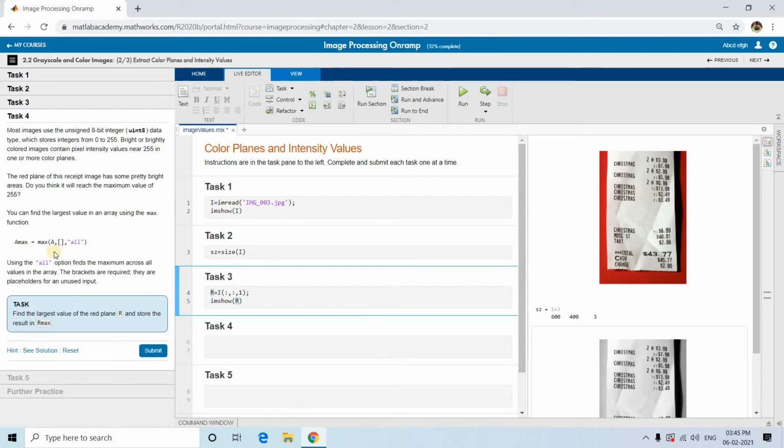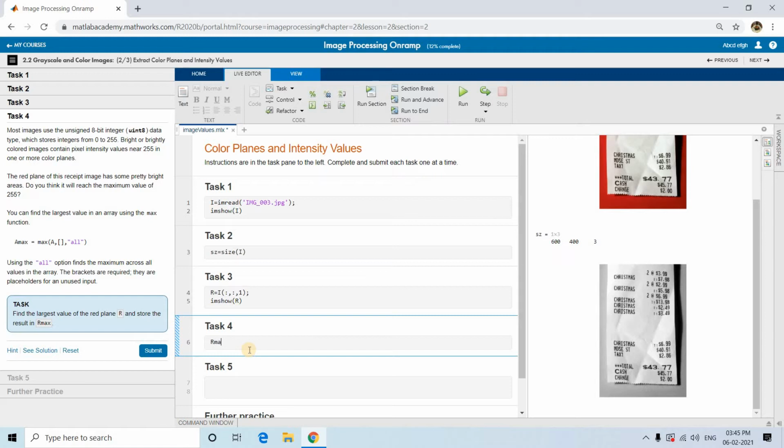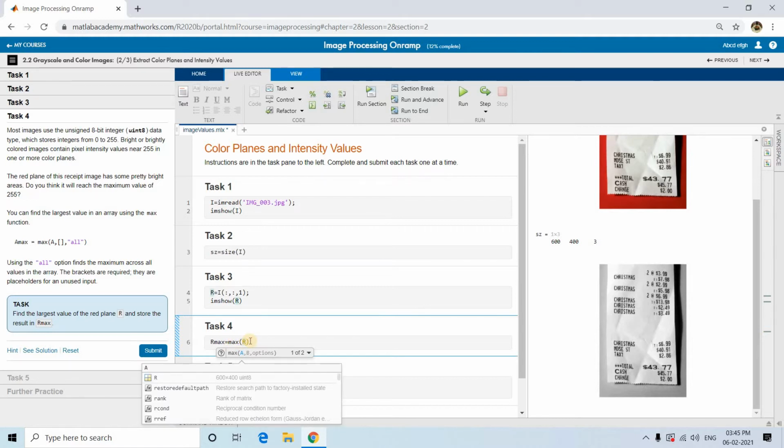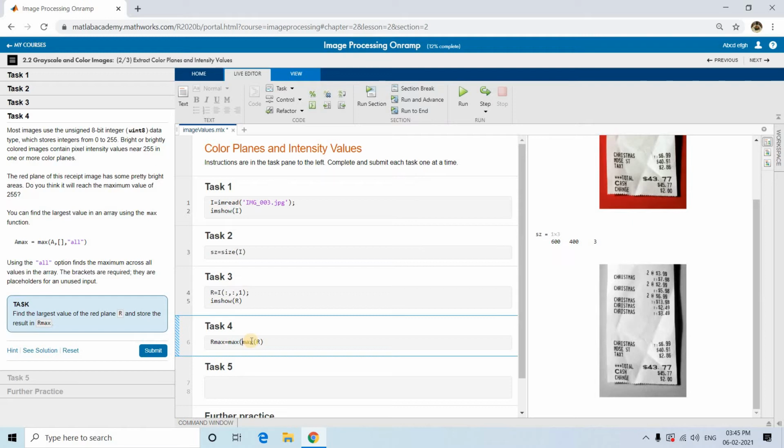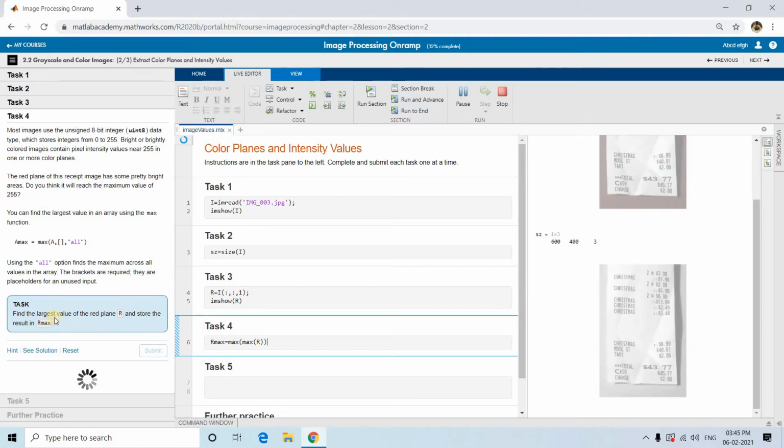Go to next. Okay, now find the largest value of the red plane R and store the result in Rmax. Alright, so Rmax equal to max of R, okay, right? But it is one matrix, right? So either you can write like this, max of R, then also you might get correct result. Let's see.